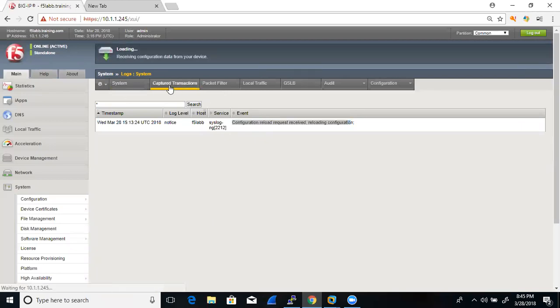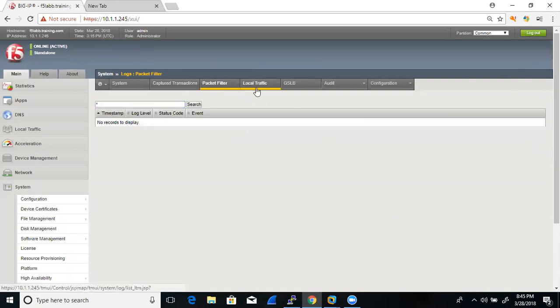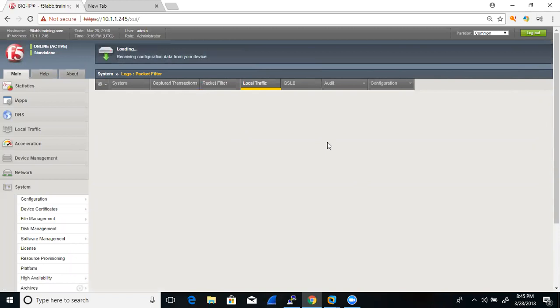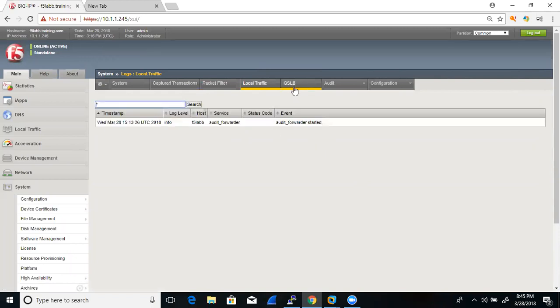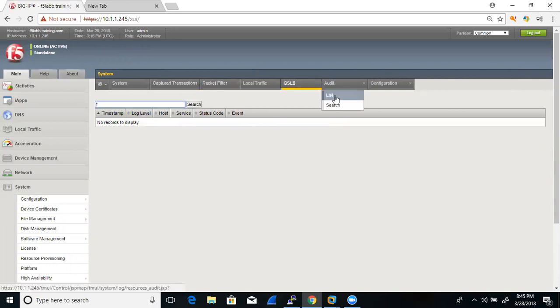Like this, you can see if analytics is enabled, you can see any captured transactions which are going through this device in here. You can see your packet filtering logs. You can see your local traffic log. Anything related to GTM will be logged in here. You can try and search for your audit logs.